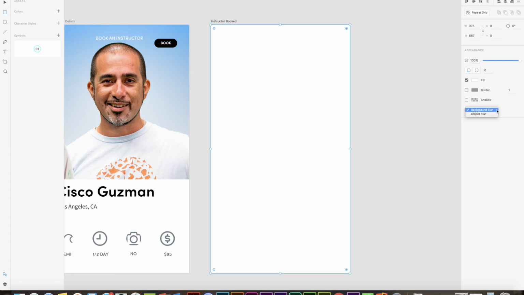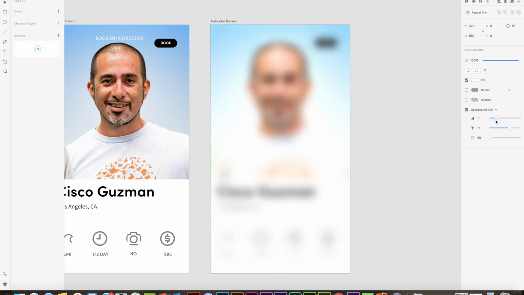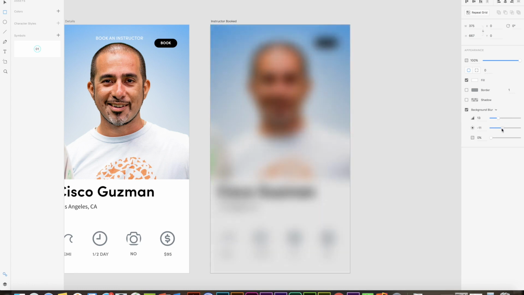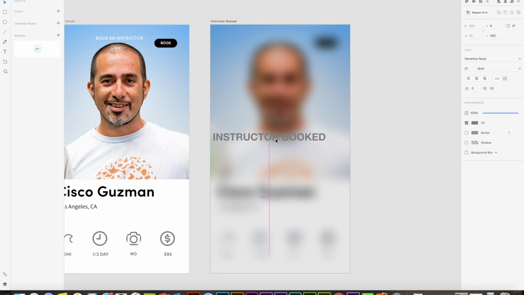And you notice down here we've got an option for a background blur, so I can actually control the blurriness, and I can actually control the brightness as well for the background behind. So I'm going to blur that a little bit, and then I'm going to add some text here. Let's say instructor booked, and just center that. I'm going to make this 27. Definitely need to change that.